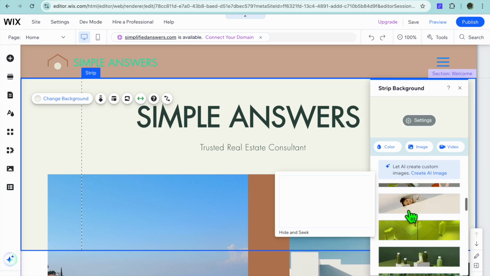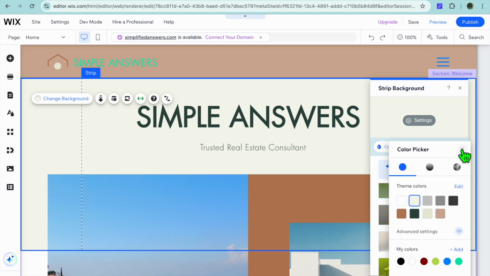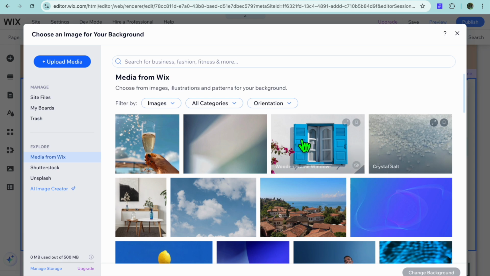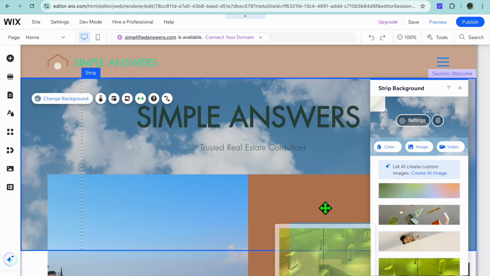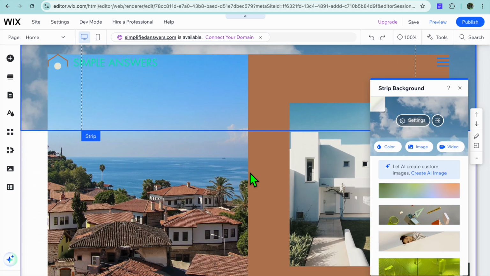And from there, you can scroll down and you could select the color that you would like to change it to. Or you can either tap on image and you could change the background to an image. So for example, let's say I wanted to change it to this image. I could select it, then tap on change background. And you'll realize that the background for that particular section has changed.